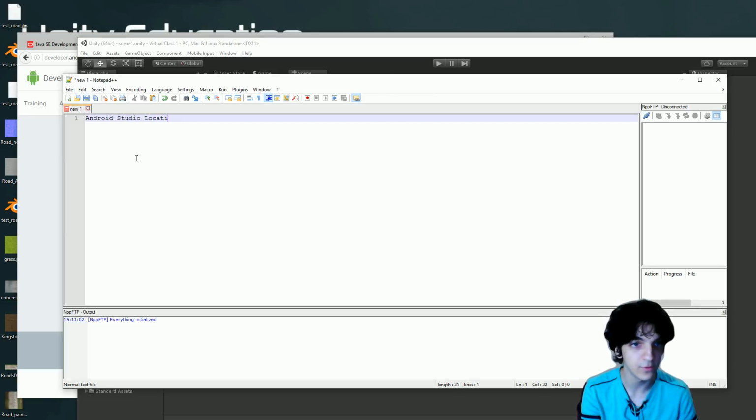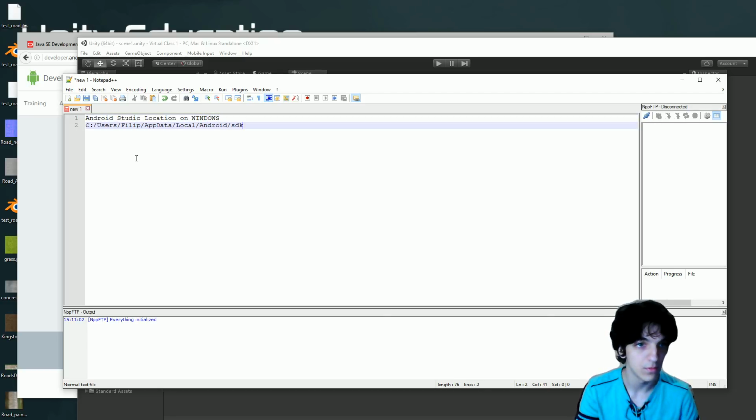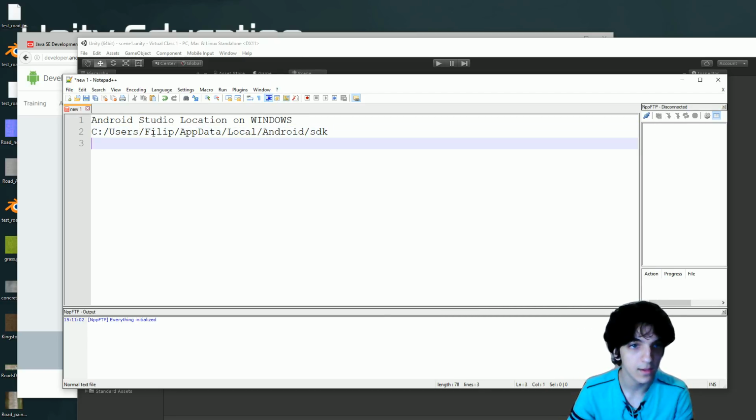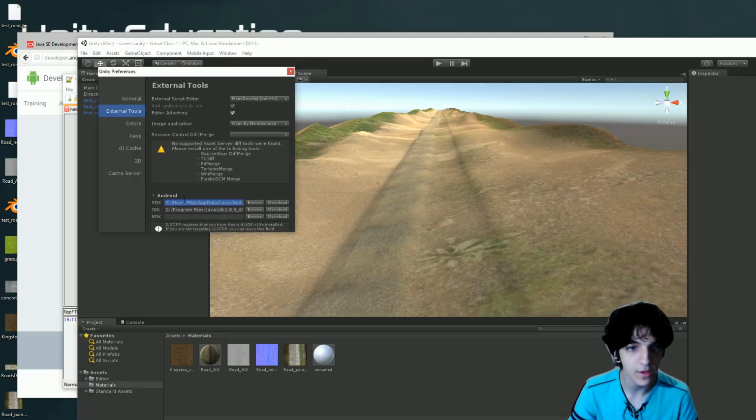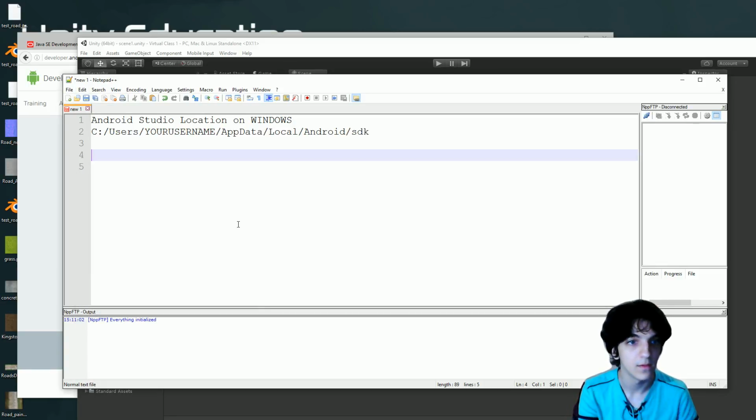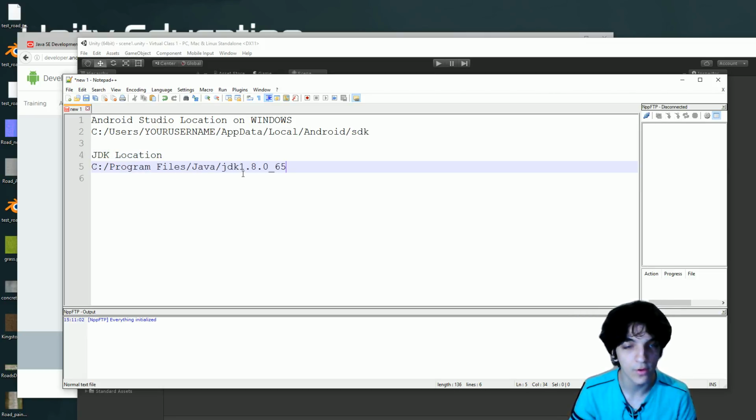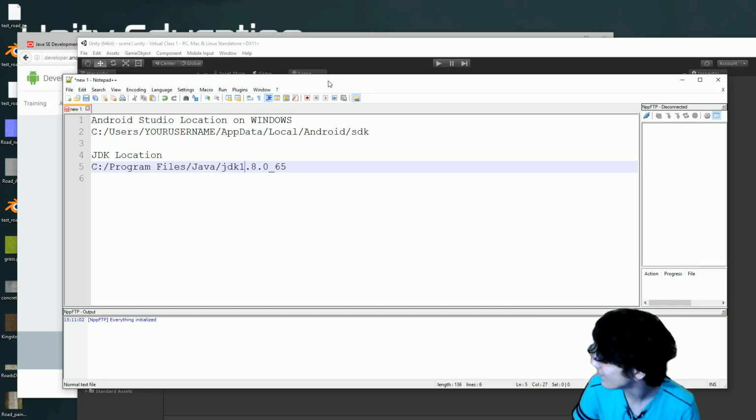Android Studio location on Windows. And down here, your JDK is located in Program Files JDK. Now, on Mac, I know it's in like Home and Lib or something like that. I have a Mac user right here next to me. They could probably tell me.